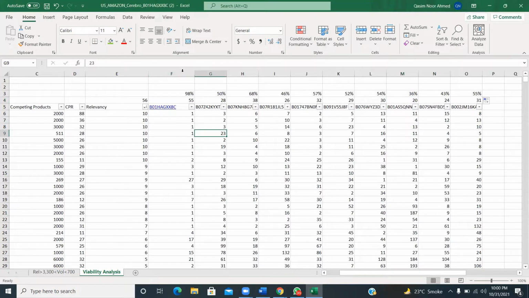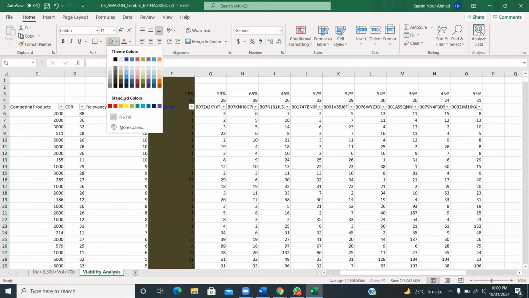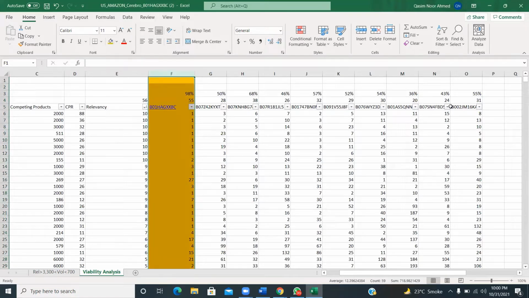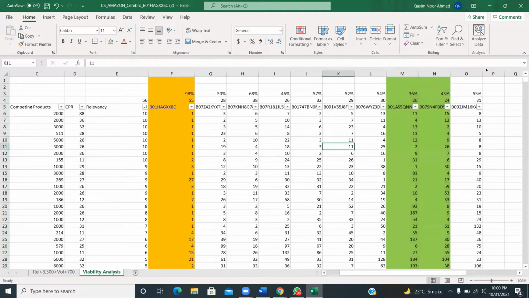So what we do is color them according to their percentages. For example, we usually color those ASINs whose percentage is less than 50 as green. So this is basically green. We take 50 to 60 as yellow, which means medium opportunity.